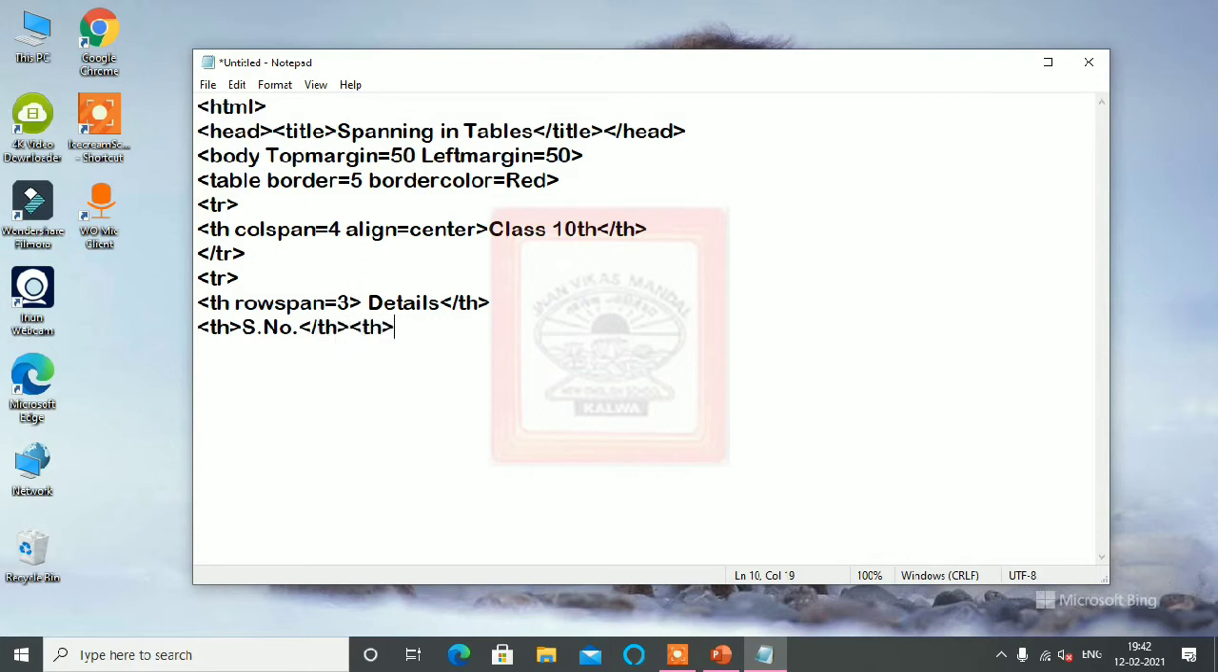then the third th here I'm typing as name as usual, and the next th I'm going to use as grades. So inside this grades th. So here we are having 4 defined columns. This is the first column, this is the second column, this is the third column, and this is the fourth column, because we have used 4 columns here.